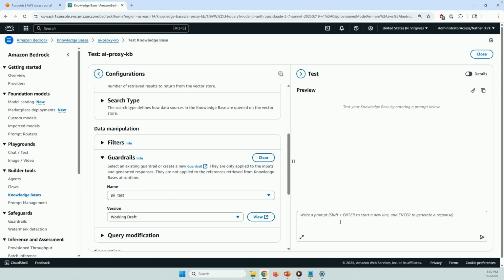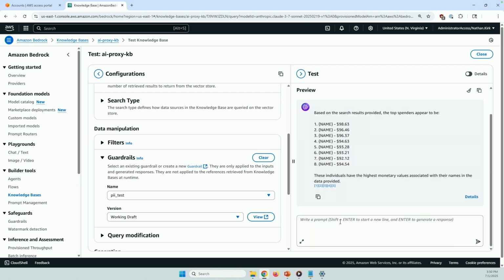Now let's try the same question. Okay, the names have been redacted. I should have also mentioned that it's in mask mode, not removal mode, so that way you can see that it's been removed. Okay, now let's go ahead and do our query with the prompt formatting technique.